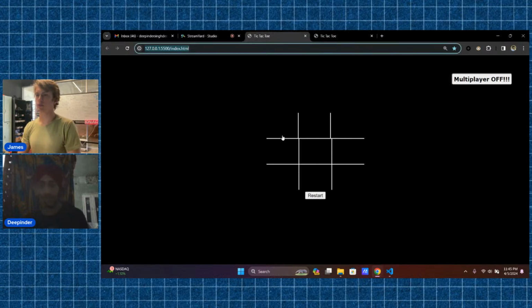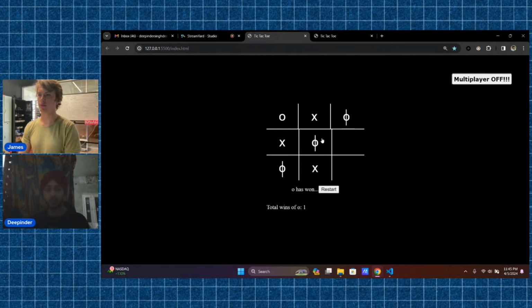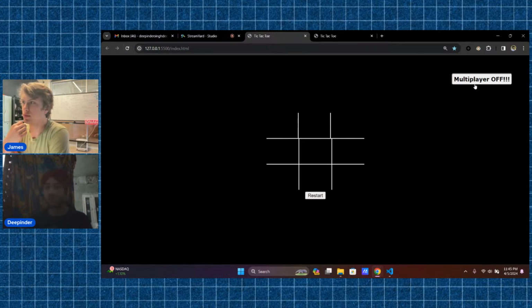So normally it is simply between two players. You can have your friend play with you and you both can play on the same device. Like I can play like this, and this can be used to play on the same device by two players. And here is the multiplayer mode. You can switch it on and off. So let's try that.